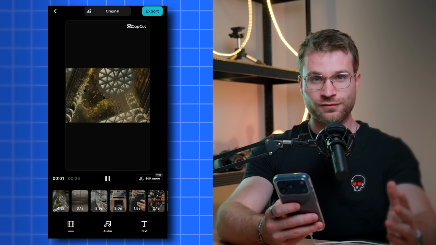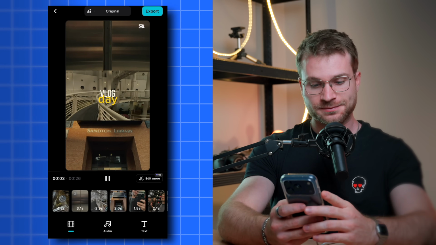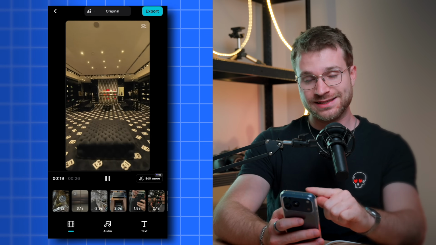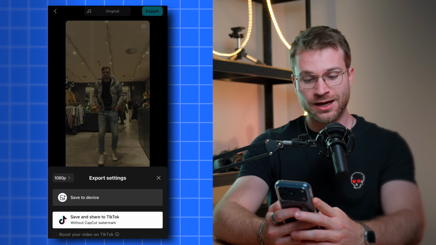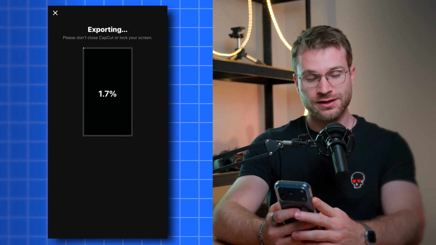Once you've done that for all your videos, go ahead and click next. Now remember what I said about watermarks, this has a CapCut watermark on it. So here's how you remove it. Go to export and select the second option, save and share to TikTok. This is gonna save that video on your device in HD quality and remove that watermark. This honestly makes professional editing too easy.